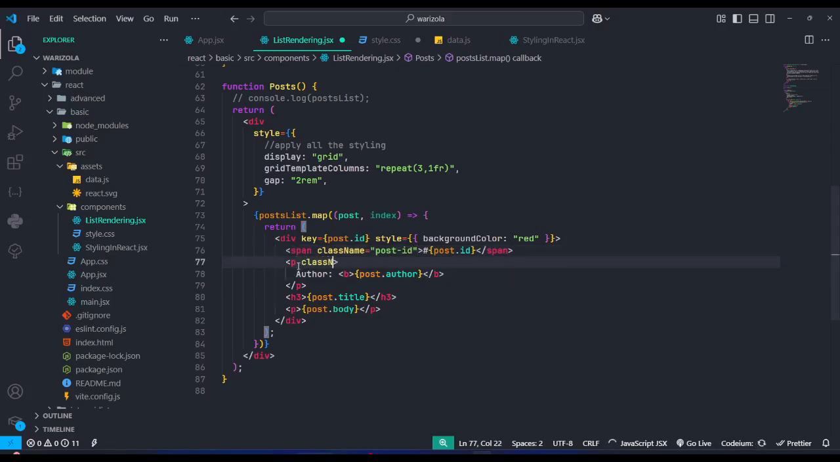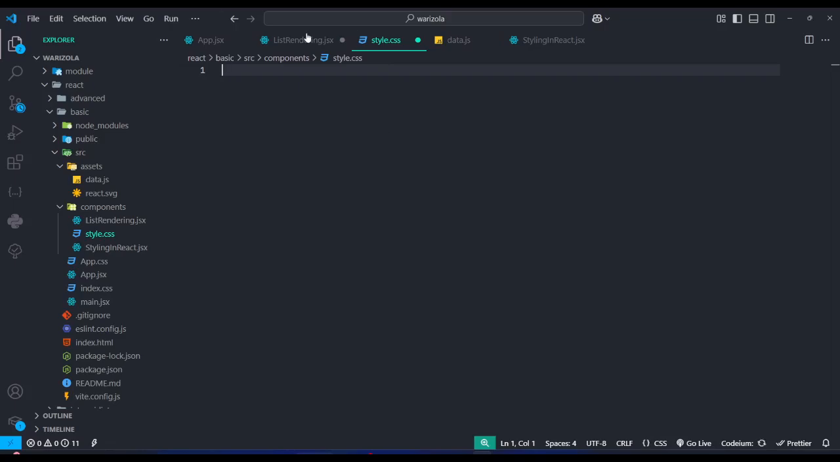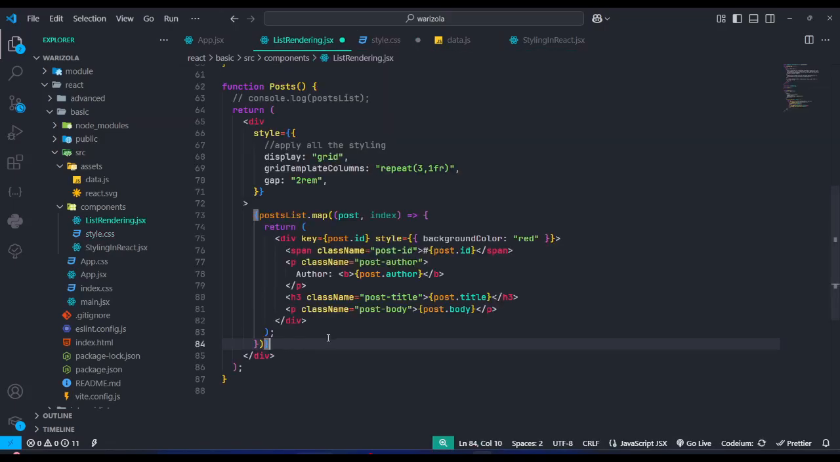So for this one, we're going to put another className, and this is going to be post-author like that. So for this one, I'm going to give it a class, even though I'm saying class, what we type is className. So this one is going to be post-title like that. And for this one, I'm going to give it another className, and this one is going to be post-body. So now I have all these classes. So what I can do now is to go into this external file and style all this stuff here based on the classes that I put here.